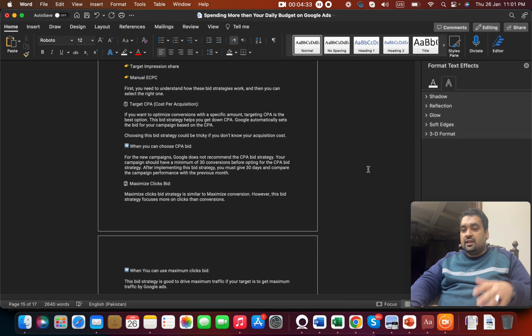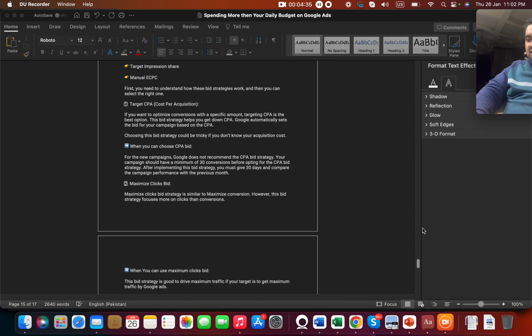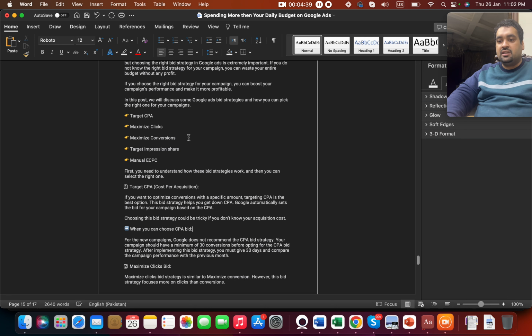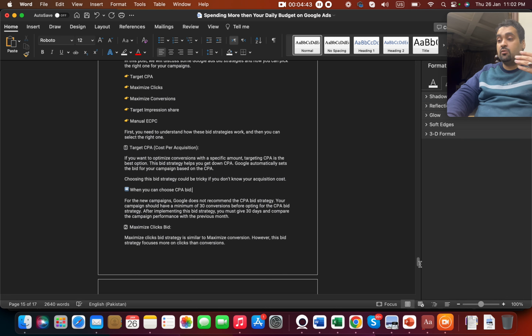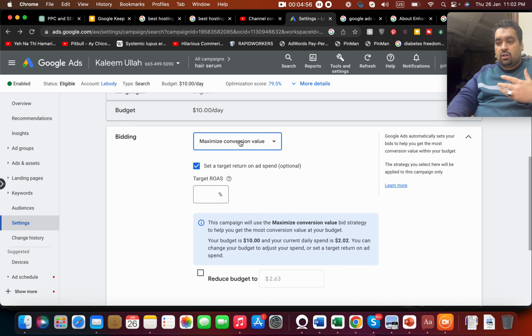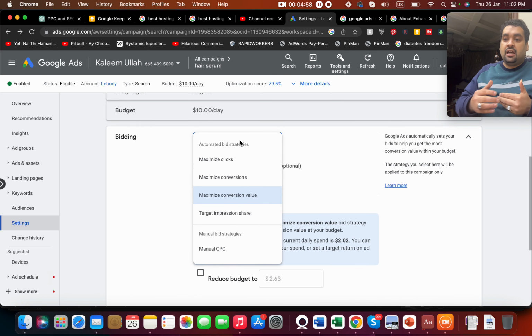So again, this is the theory regarding these, and there is also CPA bidding. You can target CPC, maximize clicks, maximize conversions, target impression share, manual CPC, and manual ECPC. If you ask me the difference between manual CPC and manual ECPC, it is clicking on the enhanced CPC button. These are the theory, but I have explained all of the bidding strategies in detail. For newbies, I recommend going for maximize clicks or manual CPC for new campaigns.